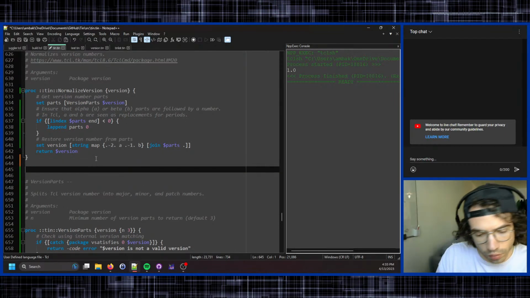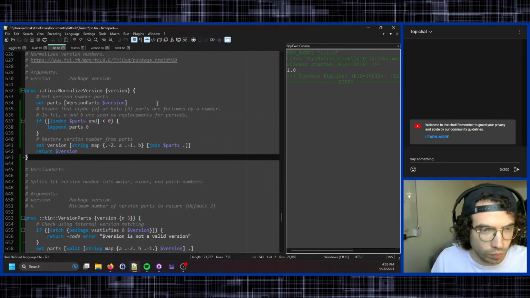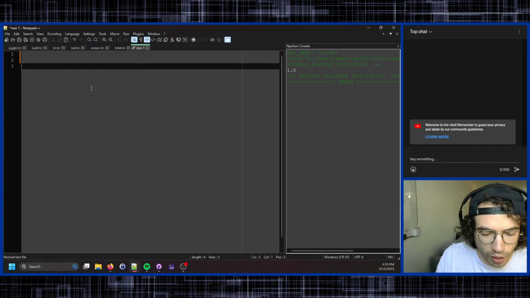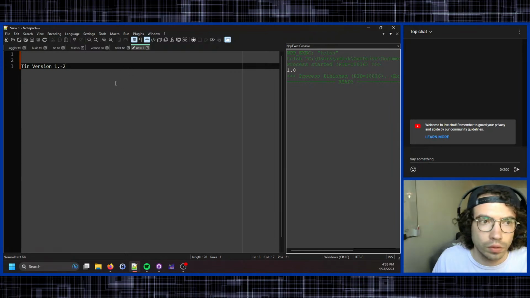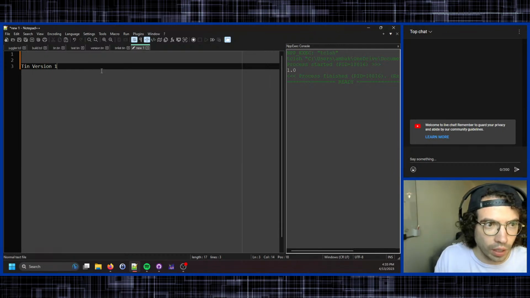So it'll be like 10. Oops, down there. The documentation will be like 10 version 1.-2. That looks confusing. And 1A also looks confusing.